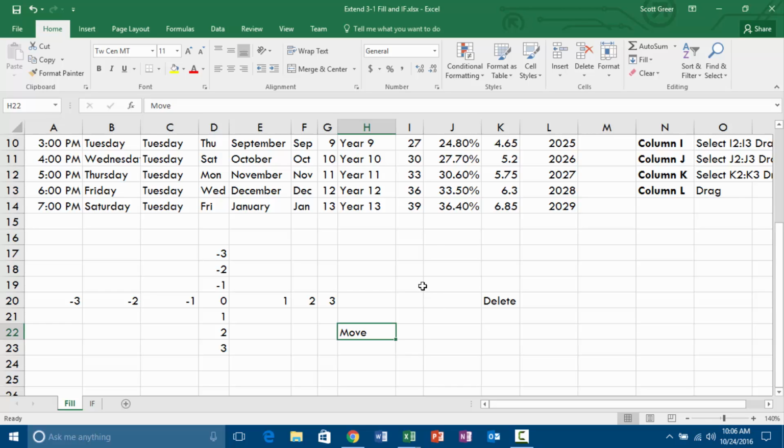Okay, so now we're going to use a control. We're going to come over here, we're going to grab it, and we're going to move this over here to K22 with the control button down. Notice it copied it over to another cell. So we can move it, and then we can copy it with that control key down.